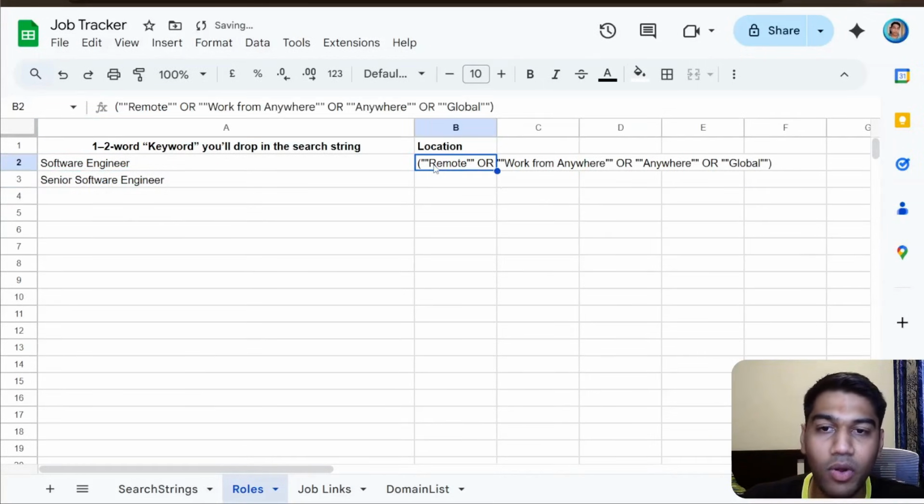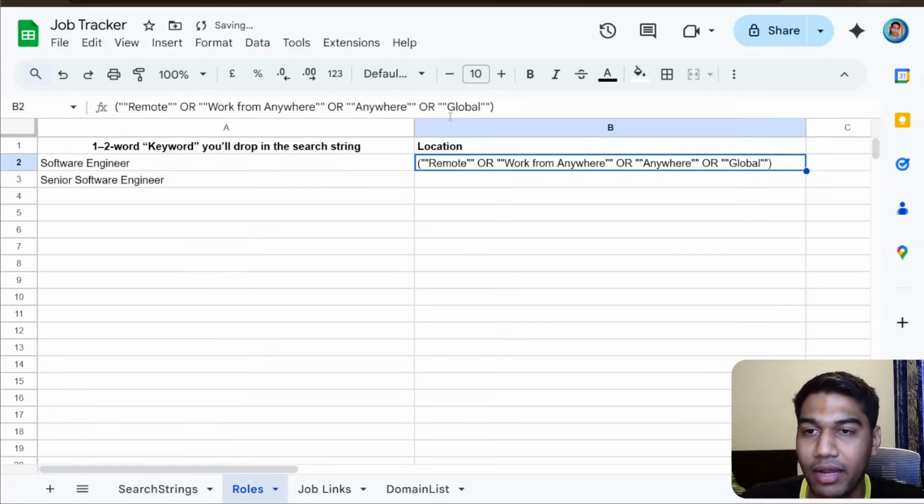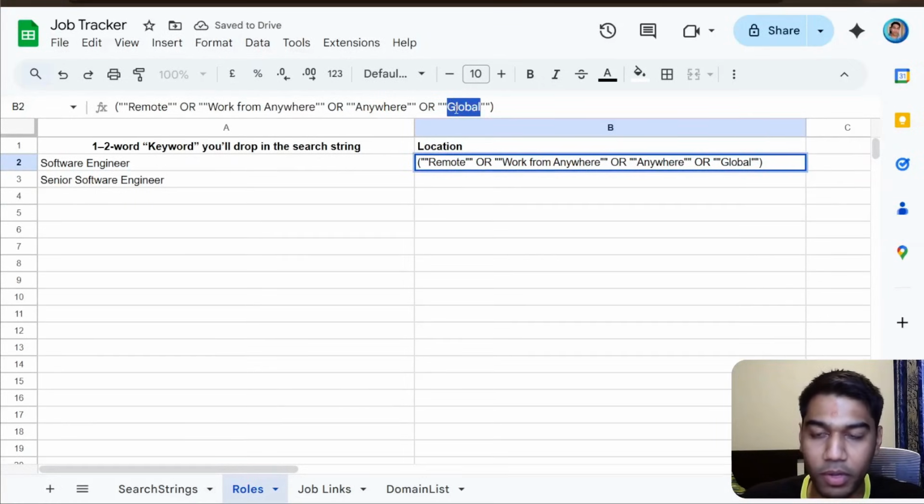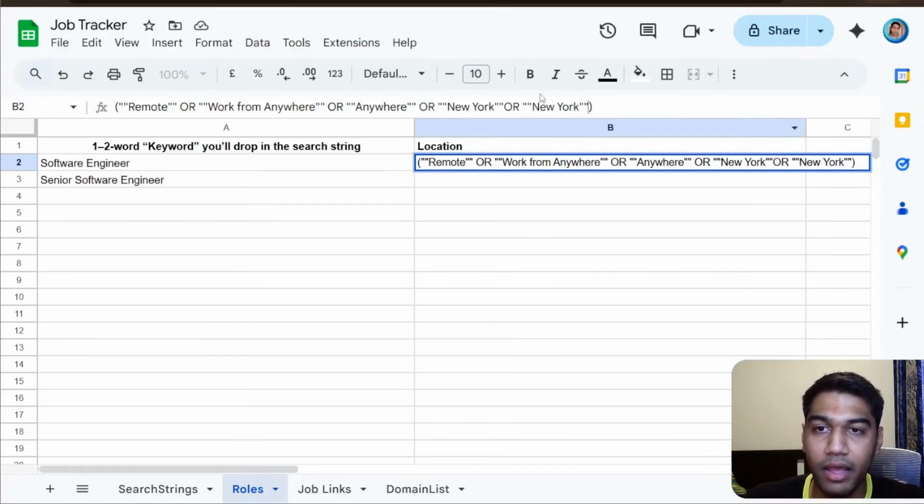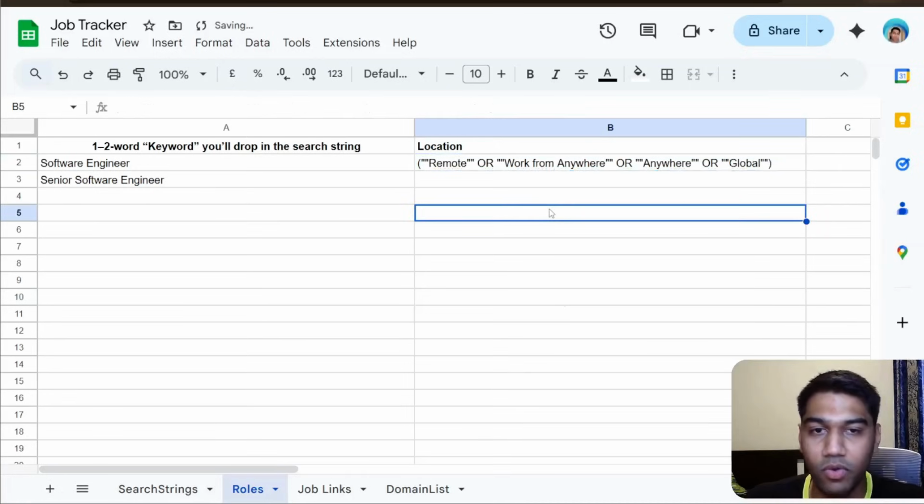Then here, the only thing you want to do is input the location. So what location are you looking for? I have put this all for remote jobs, but if you want, you can put Bangalore, or you can put New York. You can put as many cities as you want. You can also copy and paste this and add more locations if you want. For now, we're just going to stick to remote locations as an example.